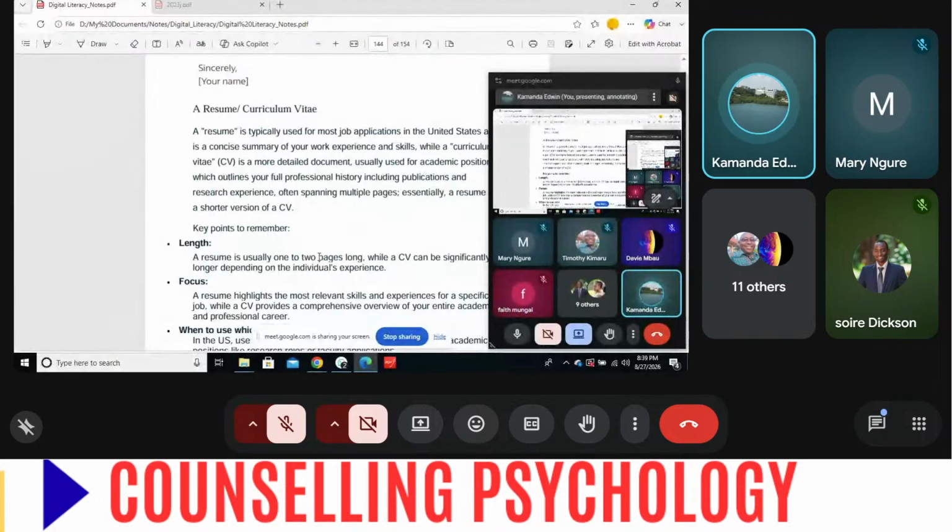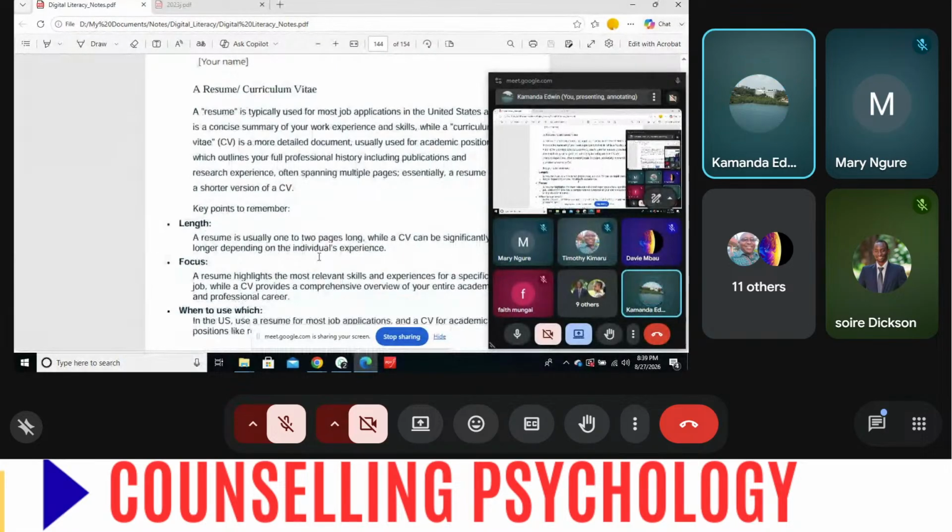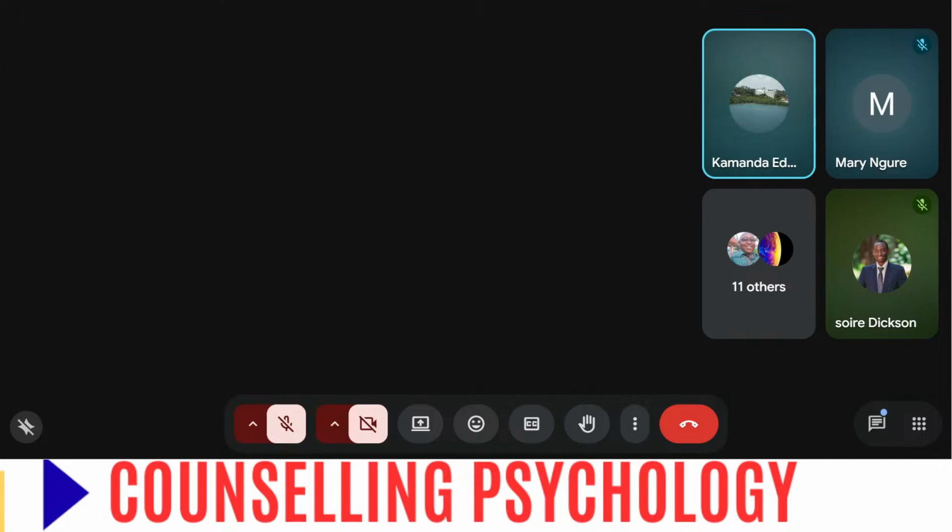Yes, so the CV and curriculum vitae differ in terms of one being short, the other one being long. That's the major difference. A resume is typically used for most job applications in the United States. It's just a summary of your work experience. But when we talk about a CV, it's more detailed.